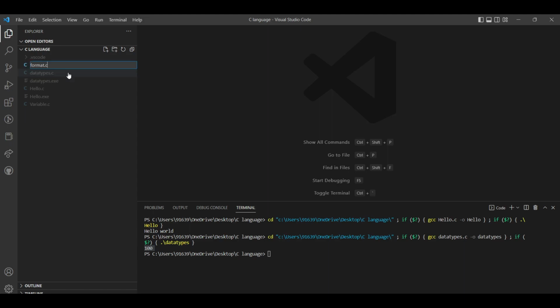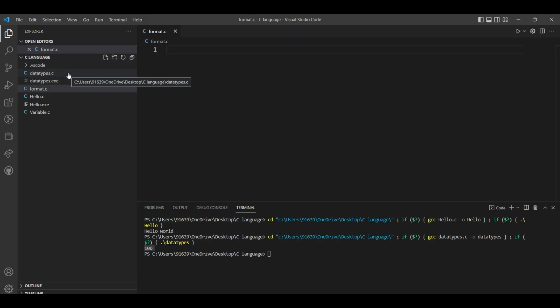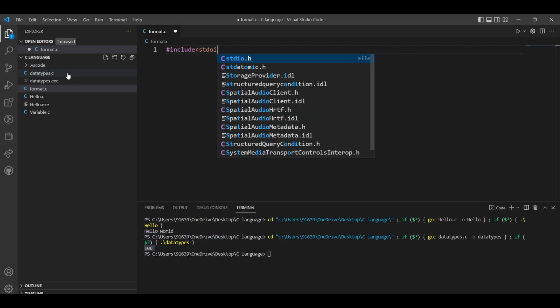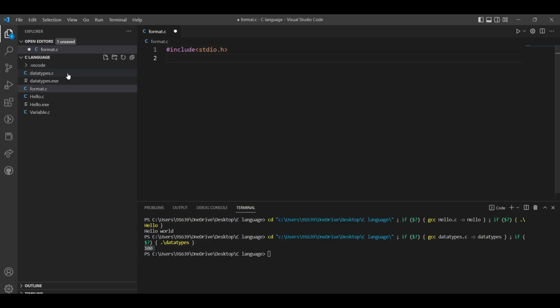format.c. Here I simply write all the format specifiers. First we need to include stdio.h, where we find all the libraries related to printf and scanf. What is scanf? I will cover it in an upcoming video. Don't worry about that. How to take data from the user is all covered later.